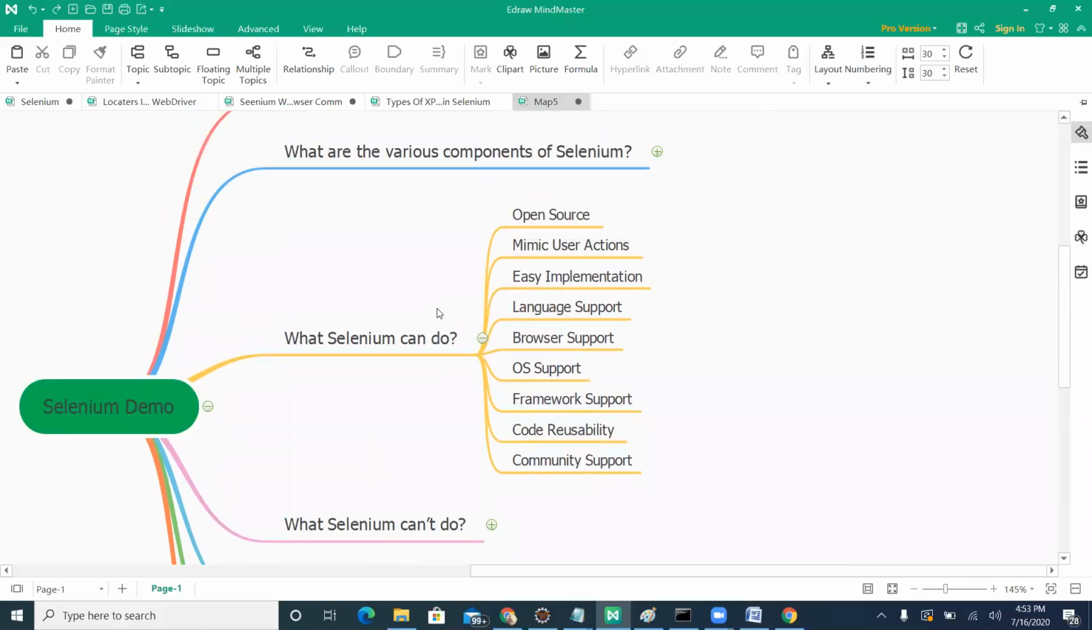So again, Selenium is an open source tool. As I was saying earlier, it is not a proprietary tool. Whenever you want to start using Selenium, you don't need to discuss with any organization and buy a license or get this tool from them and download it and install it into your system. It's an open source tool.